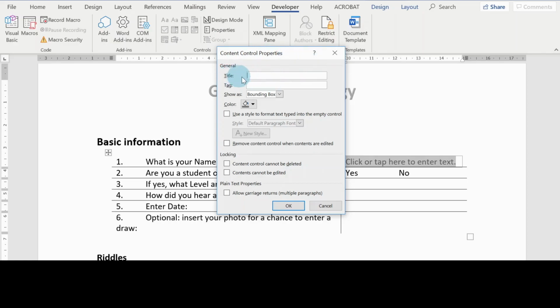I can type in a title and tag, but this section is important if you want to link this form to a database. But for this video, I'm not linking it to a database, so I'm going to ignore this part. Here is the bounding box. There are other buttons that you can choose. What this simply means is that by default it is a bounding box. That's the gray section that you see in that box over here.